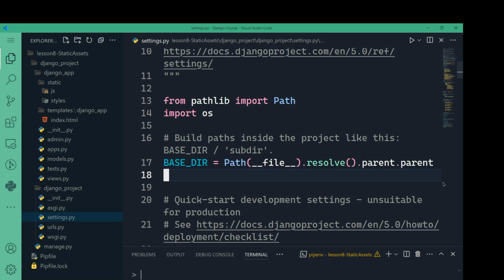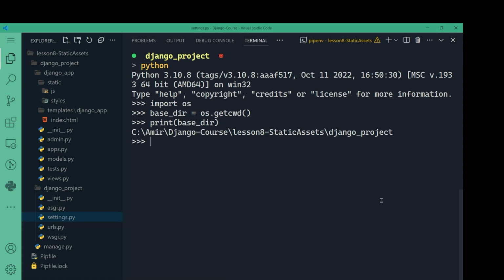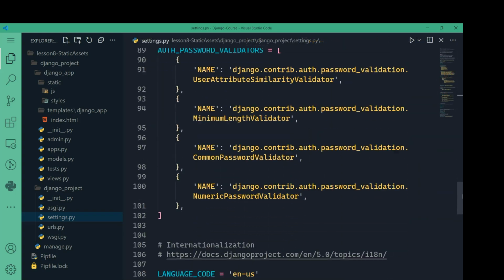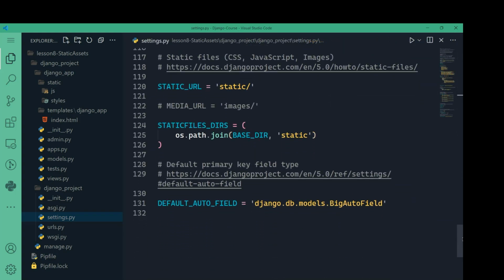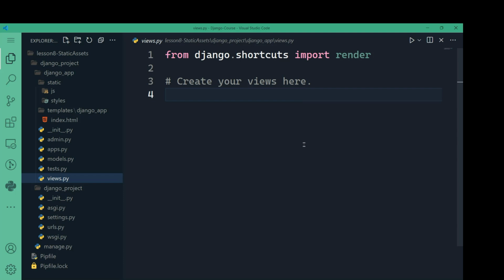Alright, now you understand the base dir, let me show you an awesome thing you can do in Python. Go ahead and open your Python interpreter and import the operating system. You can now create BASE_DIR, which is going to be equal to the operating system method called getcwd, get current working directory. If you print that BASE_DIR variable, you will get the full current working directory, which is essentially our base directory. Now that's all you need to do in settings.py in order to serve and render static assets to your web page.